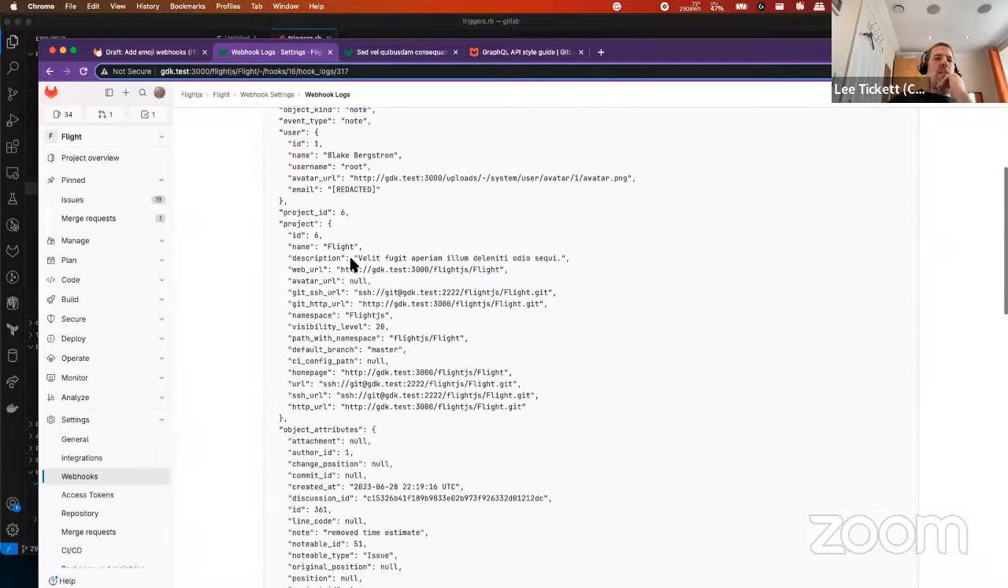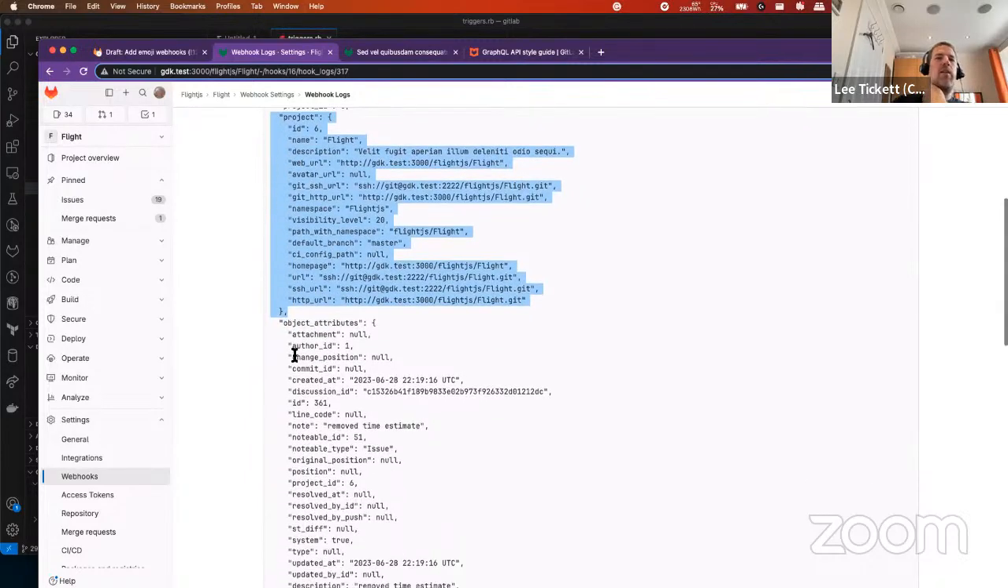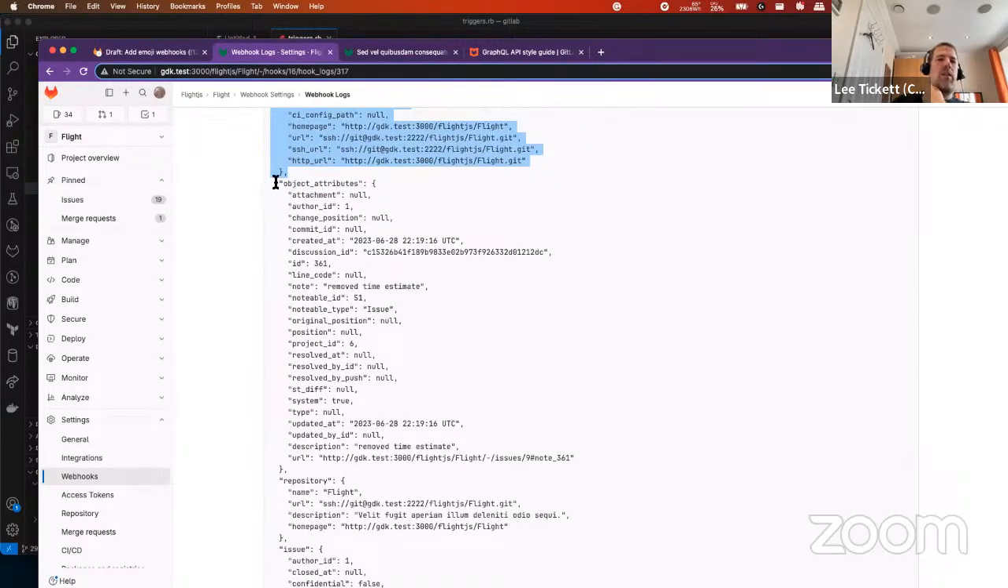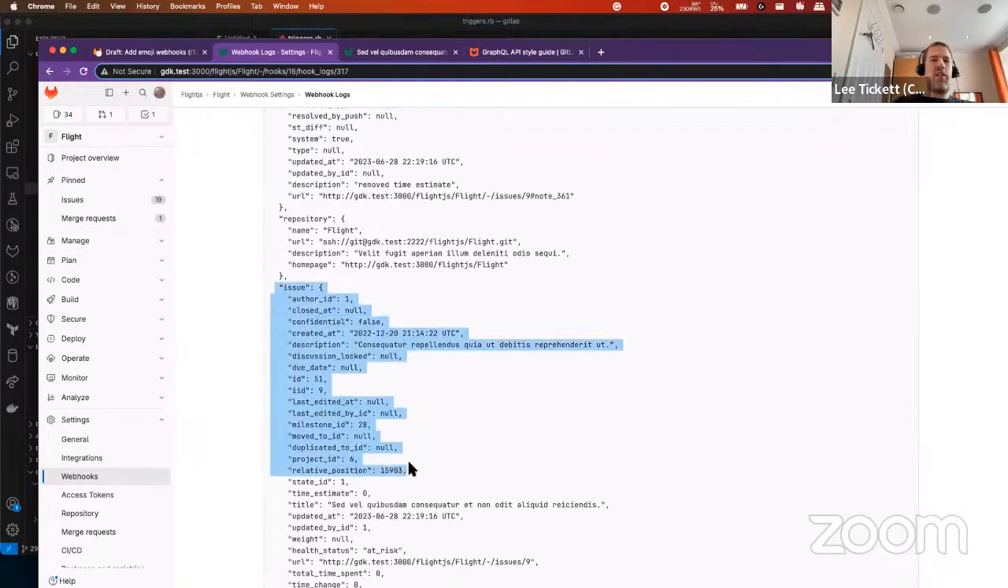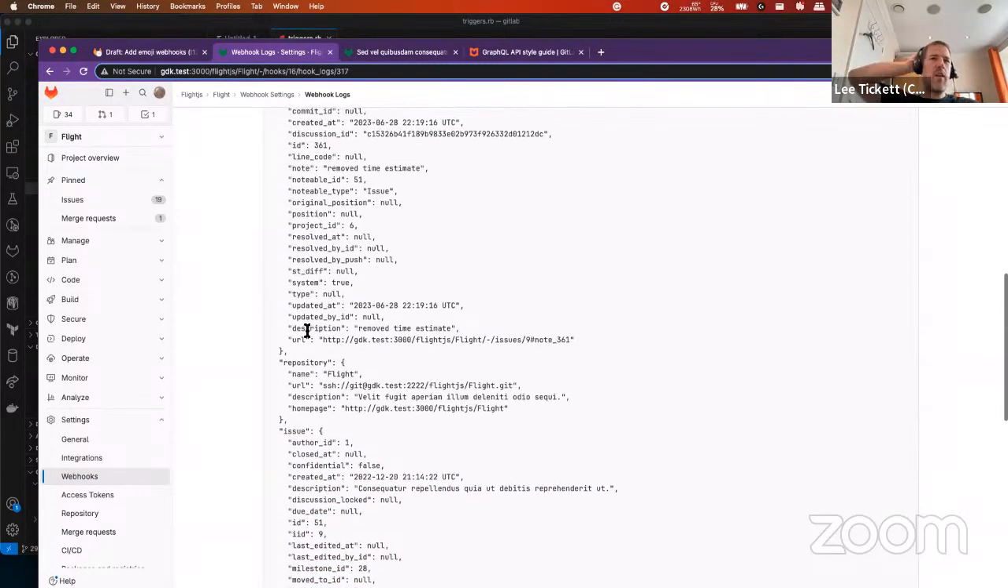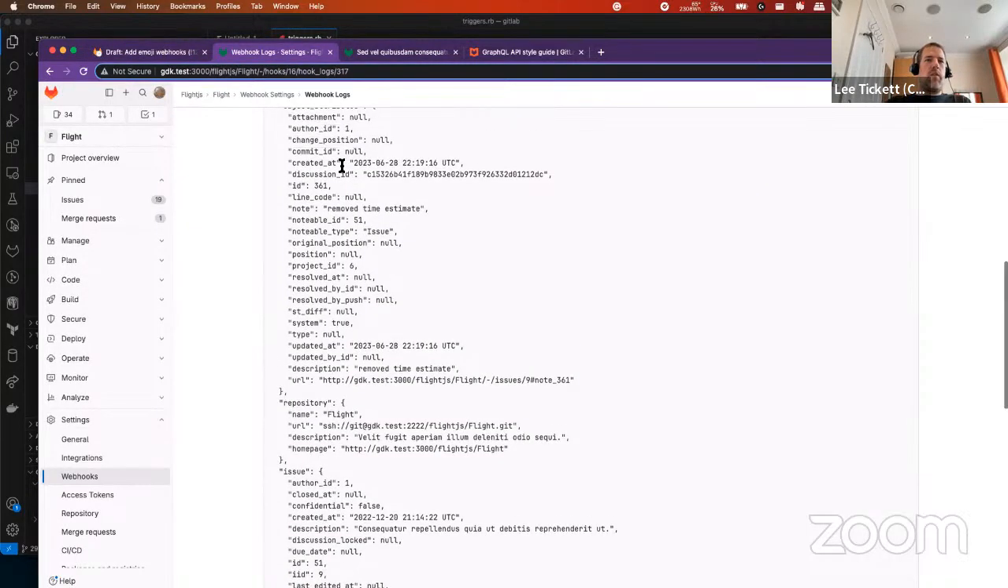But yeah, the reason I wanted to do that was just to demonstrate that the request has the user fleshed out. We've got an object kind, event type. The project is fleshed out, and then the almost parent object is fleshed out as well. So if you're adding a comment to an issue, then you have this issue with all the issue details. If you're adding a comment to a merge request, then you get the same. So I think that needs to be beefed up quite a bit, but it's a good start.